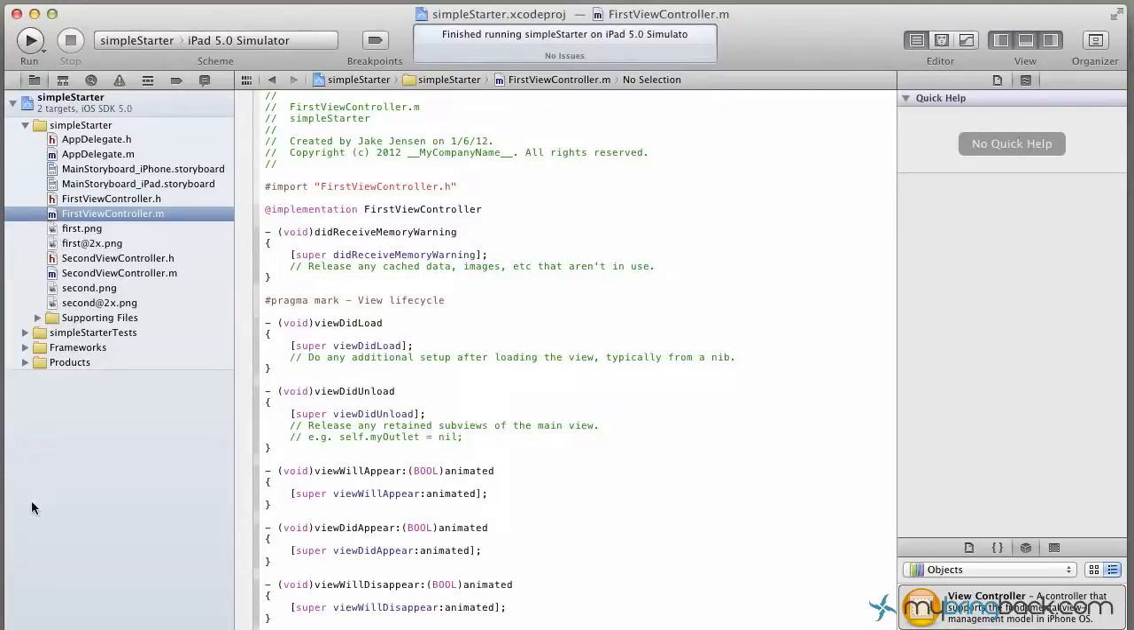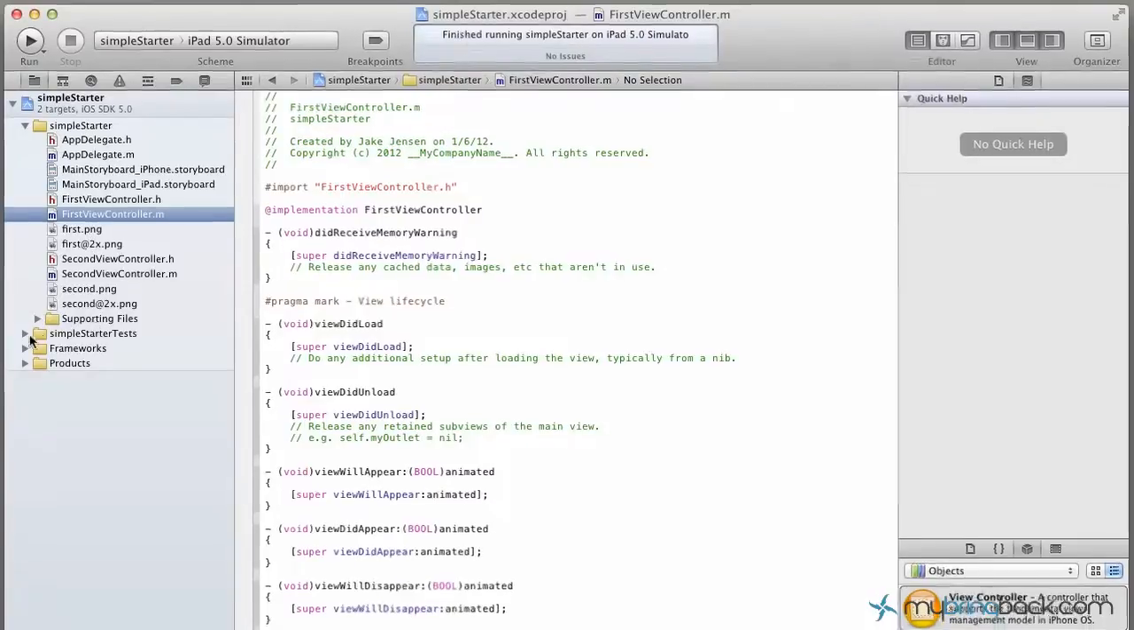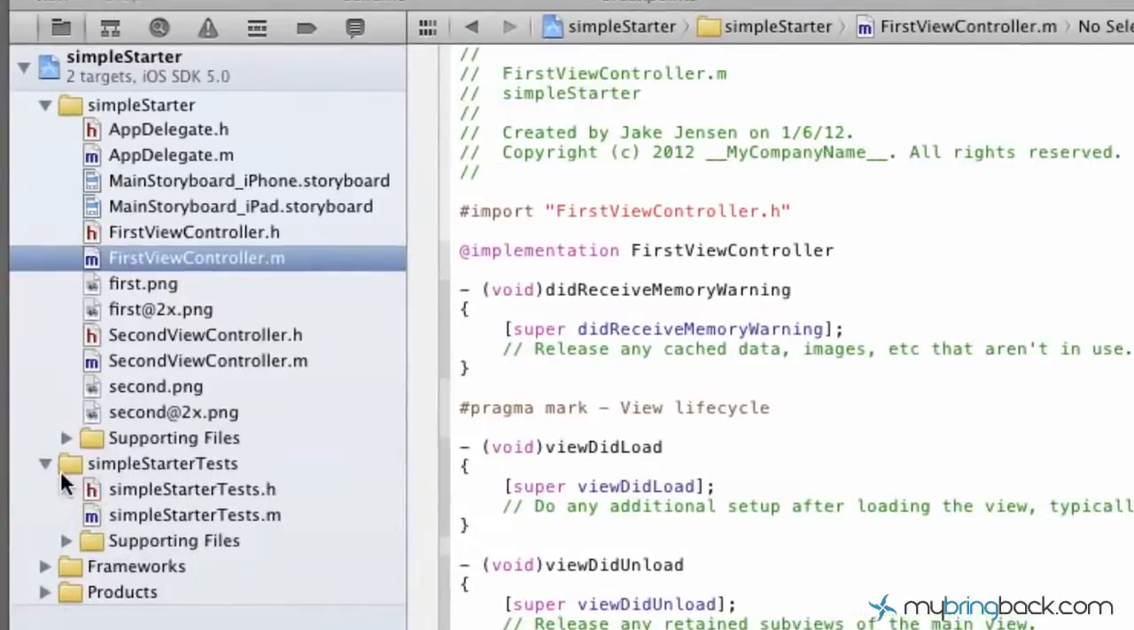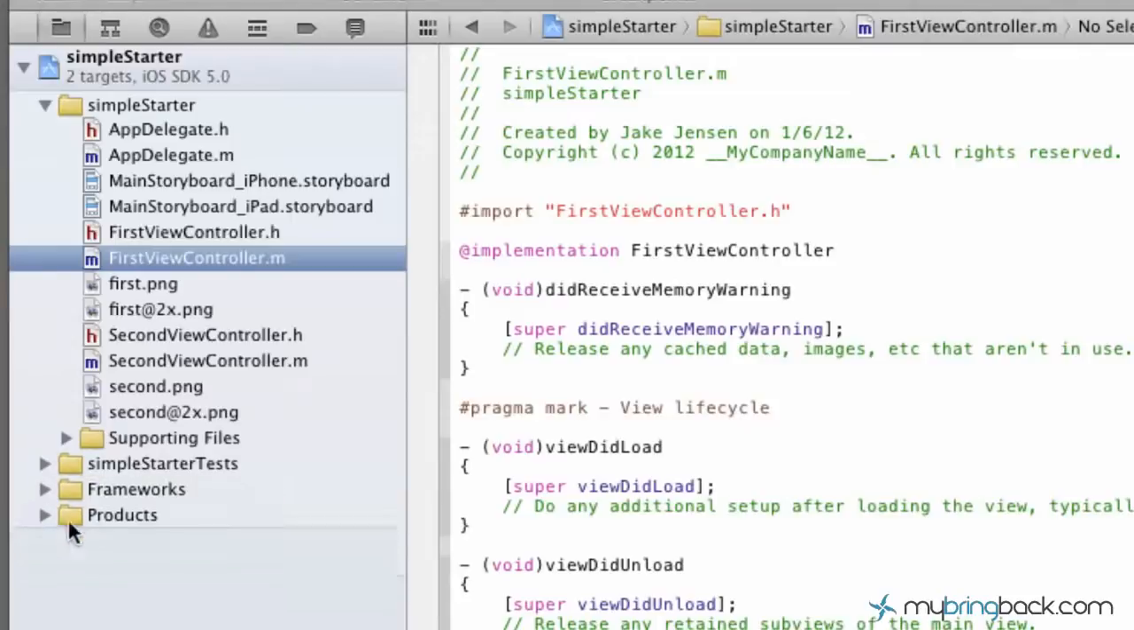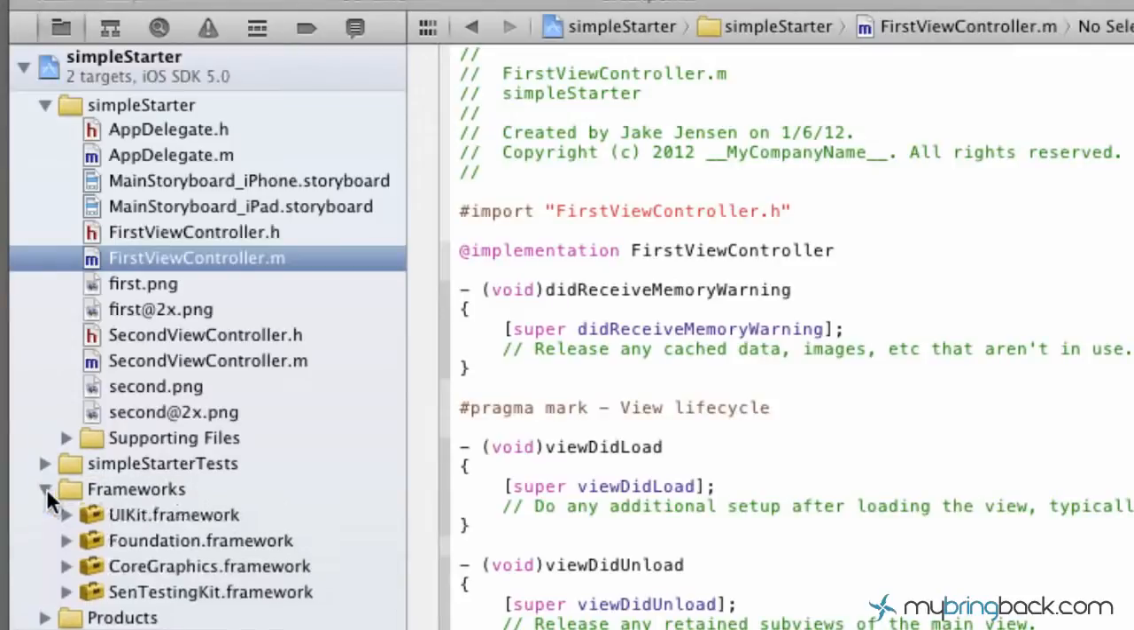And so this whole area over here is called the navigator area. It's going to have, again, some of your classes. It's also going to have some supporting files if you have images or whatever else in there. And then it's got your test unit, which is what you selected when we first launched our project.